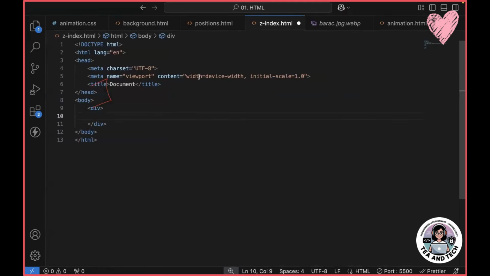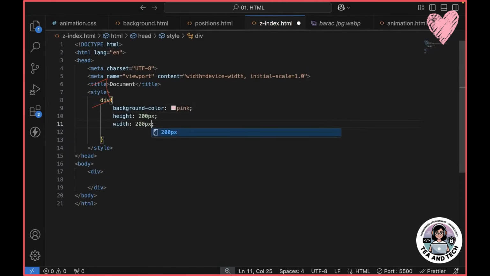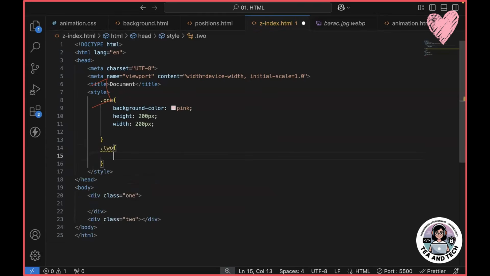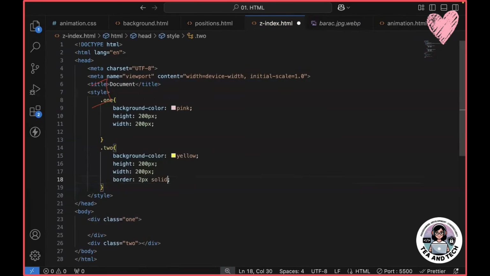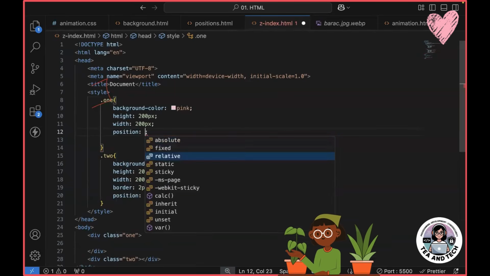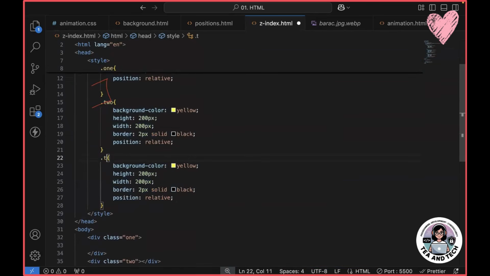I have one div. Let us give it some styling: height 200 pixels, width also 200 pixels. Okay, now I will create one more div. Let's name it .one, class is also one. Here also we have .two, and here I will write .two. And now I'll keep the background color as yellow. Height 200 pixels, width also 200 pixels, and now border 2 pixels solid black. Position is relative, and its position is also relative. The same way I will create a third one as well. I'll only change the color here, everything will be the same.